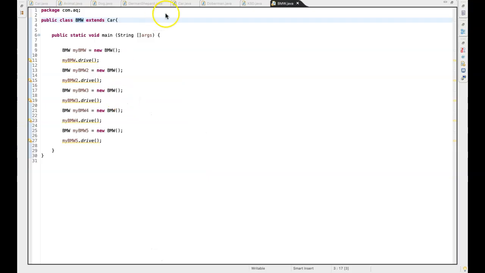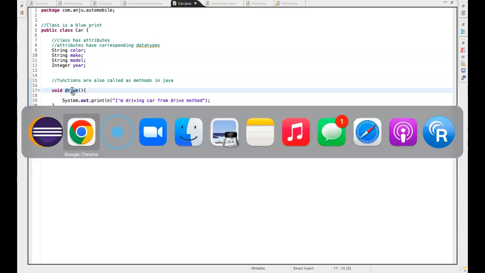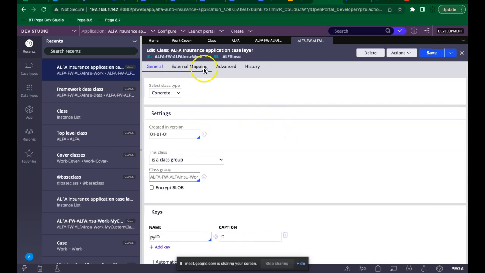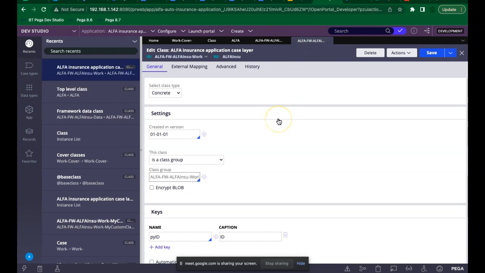A class has nothing but, let me come back and show you. A class has attributes, right? Attributes and behaviors. A car class has certain attributes or properties, right? And then it also has a behavior. Same thing is true in Pega also. Whenever you create a class, under this class, you can create properties or attributes. Okay, and under any class, you can create attributes as well as behaviors. You can create methods also. We'll see that in detail.